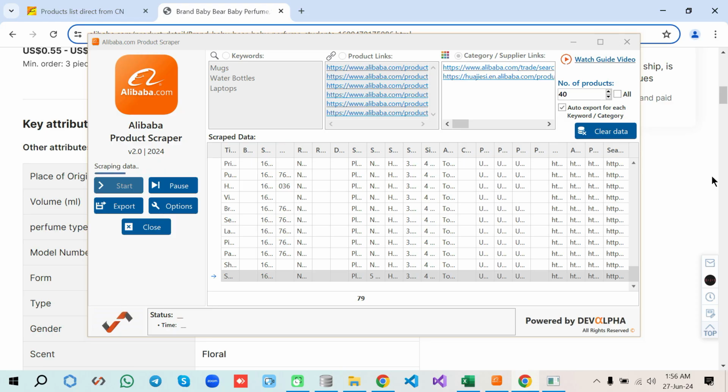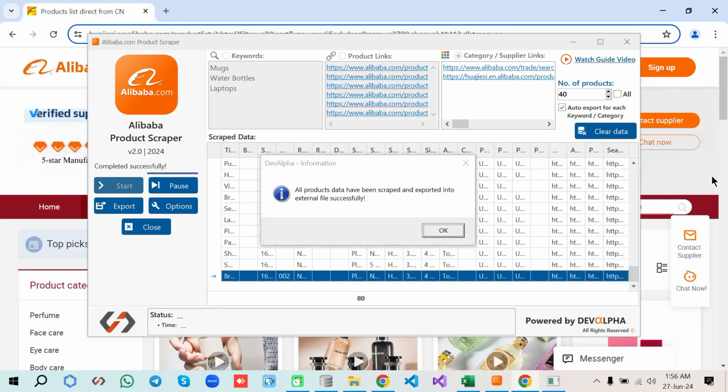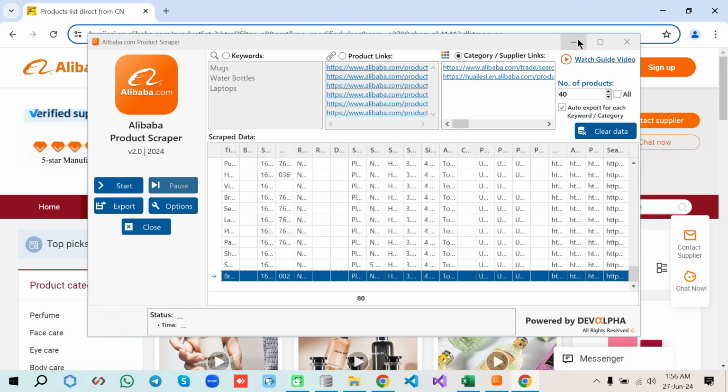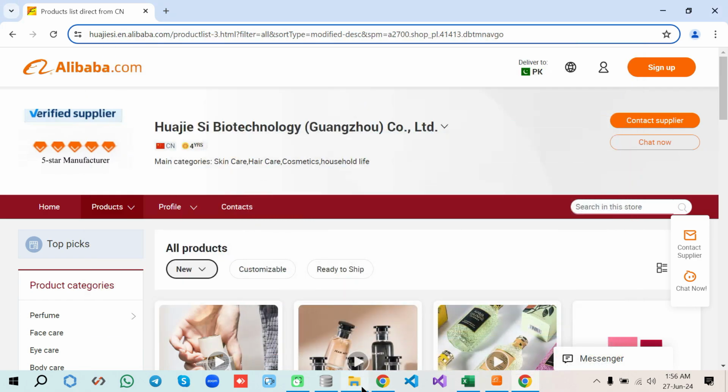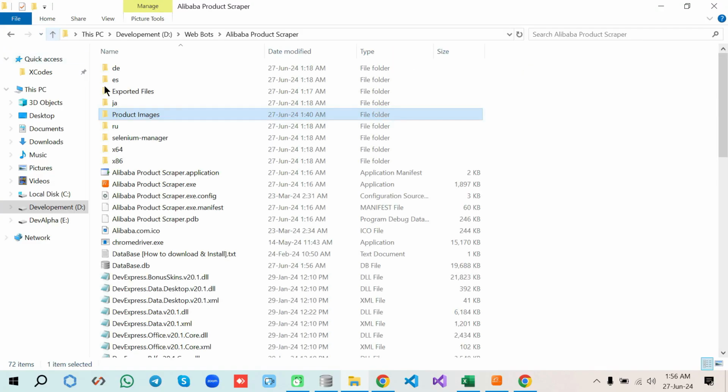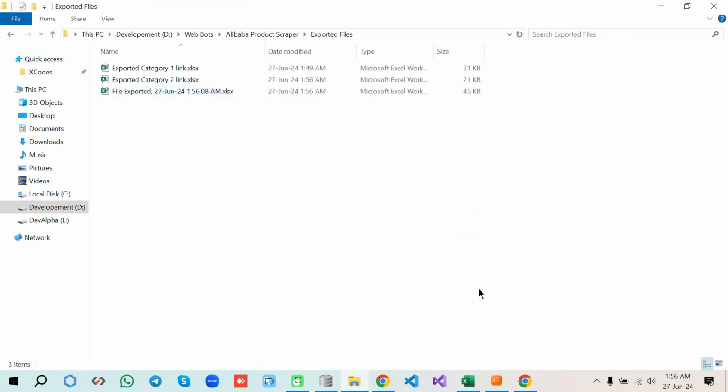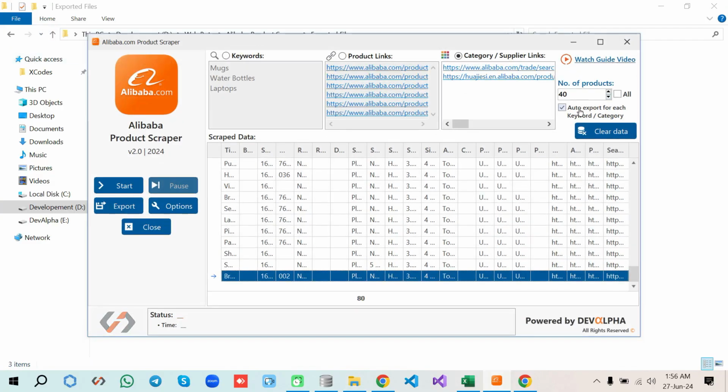Okay, the scraping process is near to be completed. So it has exported the data and showing message all products data have been scraped and exported into external file successfully. Let me show you where it has exported the data. It exports data in this folder.